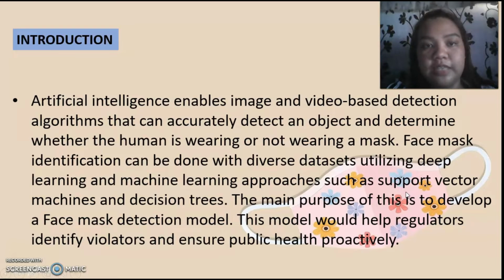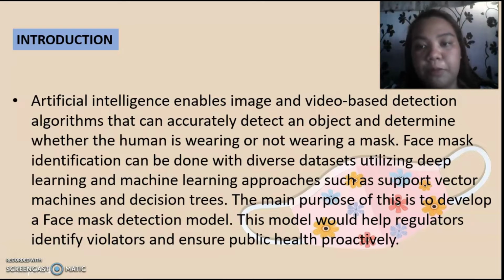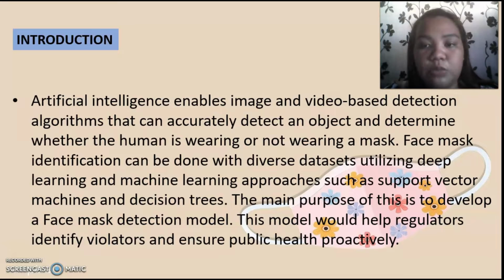Artificial intelligence involves image and video-based detection algorithms that can accurately detect an object and determine whether the human is wearing or not wearing a face mask. Face mask identification can be done with diverse datasets utilizing deep learning and machine learning approaches such as support vector machines and decision trees. The main purpose of this is to develop a face mask detection model. This model would help regulators identify violators and ensure public health proactivity.